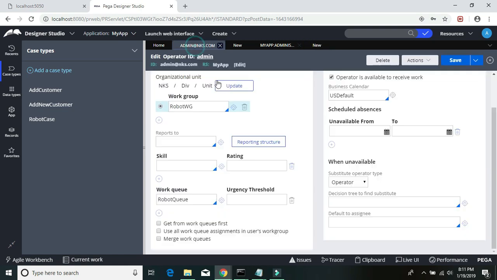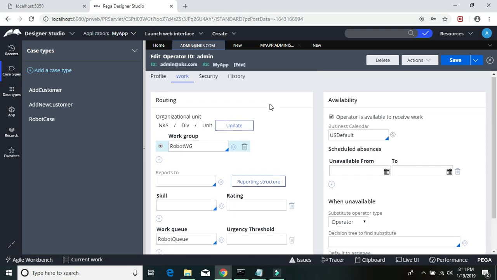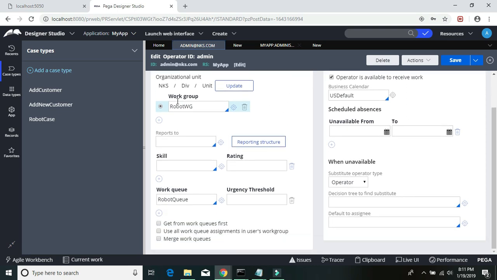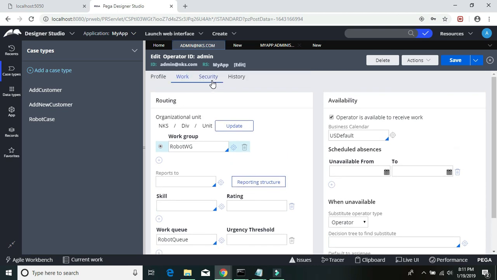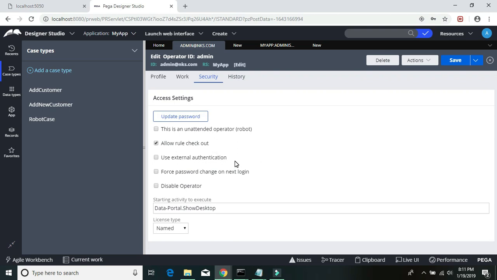So let's first make sure everything is okay with your operator ID. In the work tab, we have mentioned the work group and then queue, and the other things you can leave as default. Now click on the third tab, the security, where if you want any information changed or the password, you can update these things here. And the next tab is history, which you can keep as default. So this is what we have to change related to the operator ID.